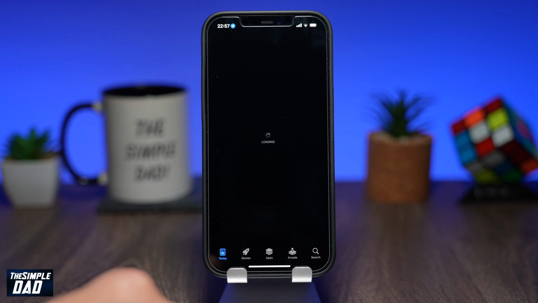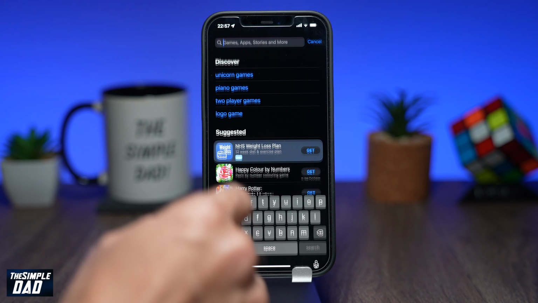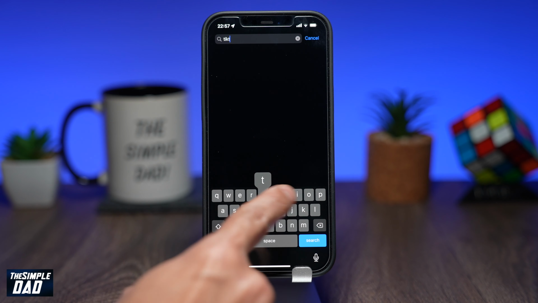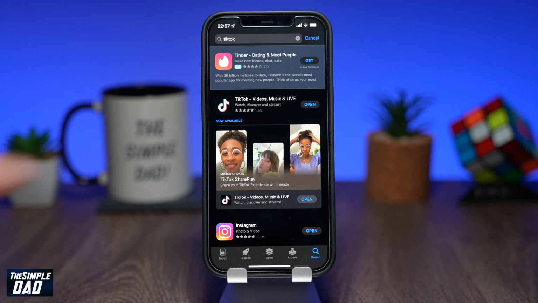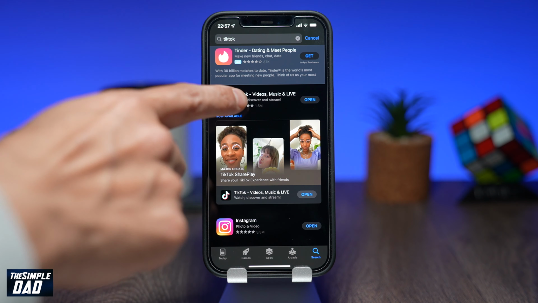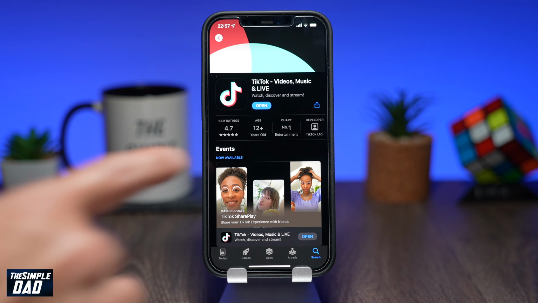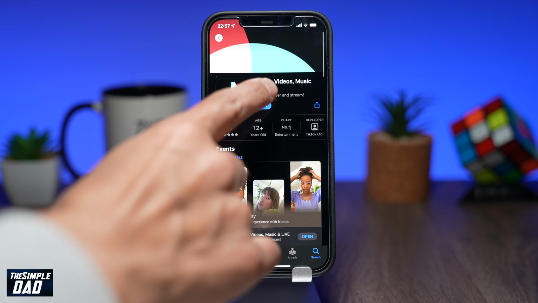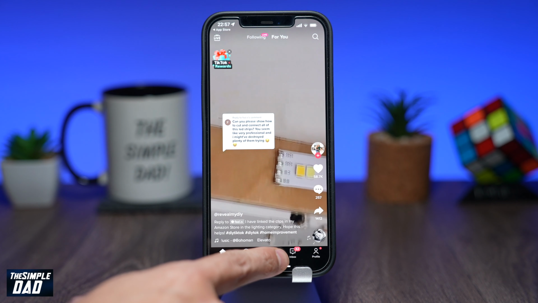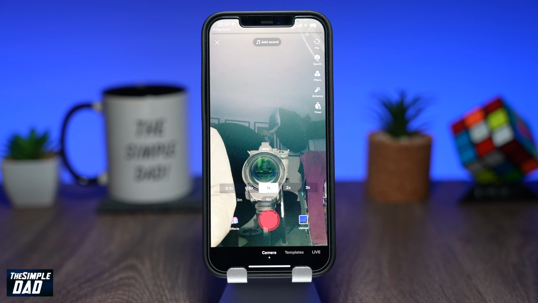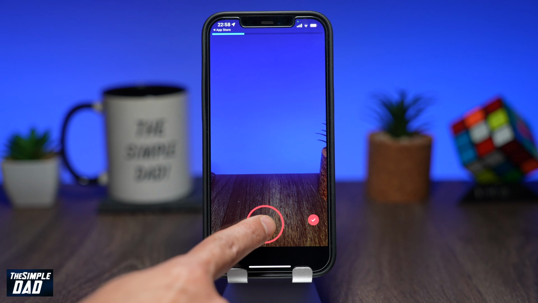First of all, make sure your TikTok is updated to the latest version. You can go into the App Store or Play Store and update your TikTok app from there. Now, once it's been updated, go ahead and open the app. Now, to use the text-to-speech option, you'll need to create a video. So go ahead and tap on the plus sign. Record a video or upload a video from your photo library.